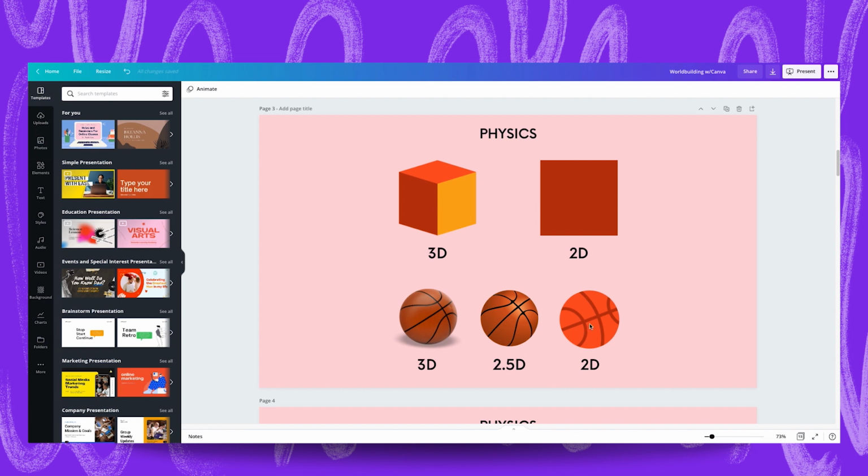How many dimensions are there? Is it 2D and flat? Somewhere in between 2D and 3D where there is a third dimension insinuated, meaning 2.5D? Or is it 3D, where a third dimension is clearly identifiable?